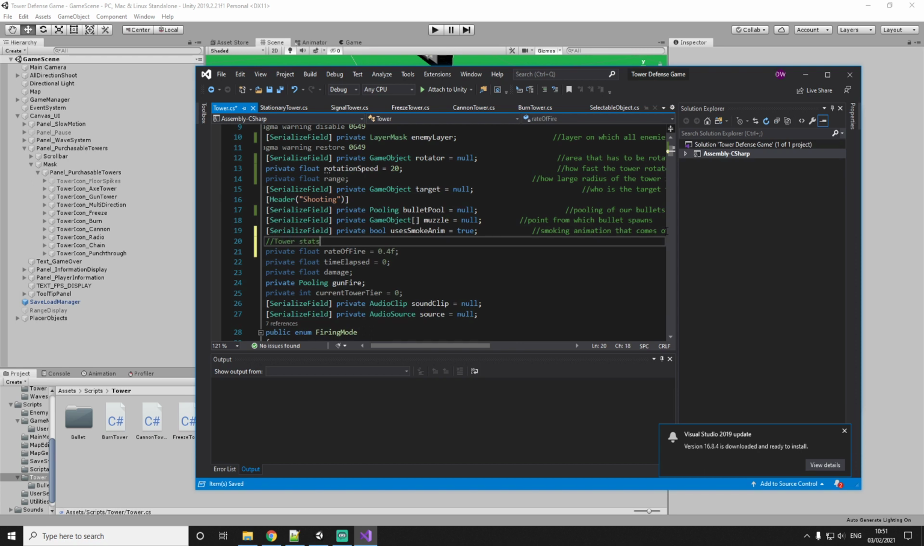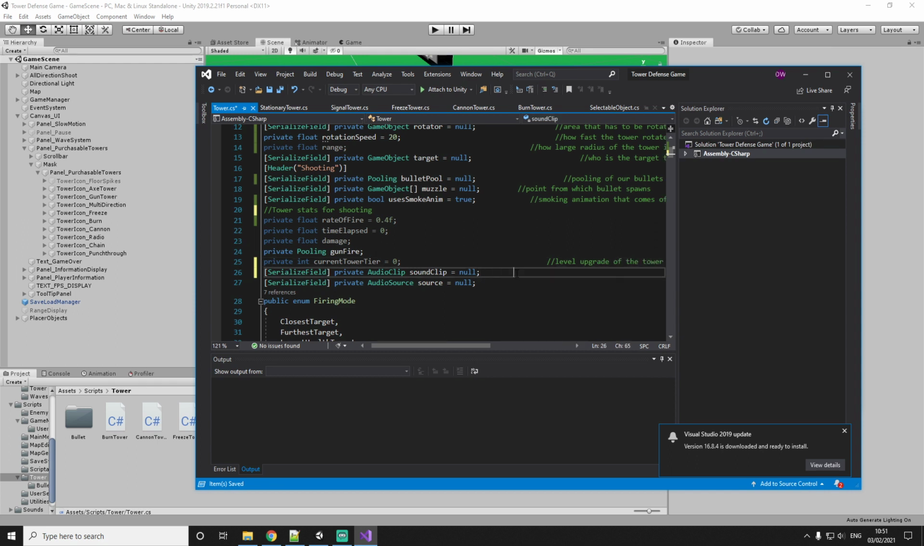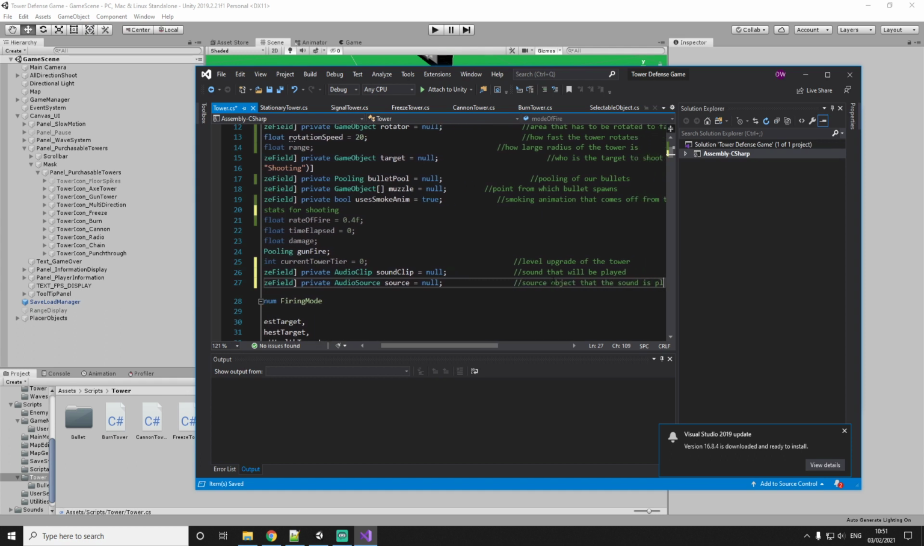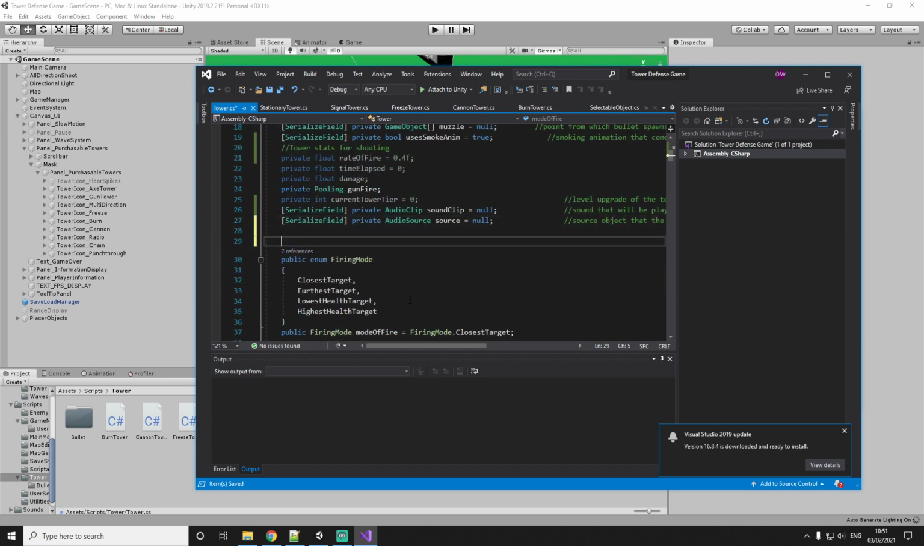The tower stats for shooting. I'm gonna leave it as that. The level upgrade of the tower. The sound that will be played. The source object that the sound is played from. Used for setting up the mode in which we fire.